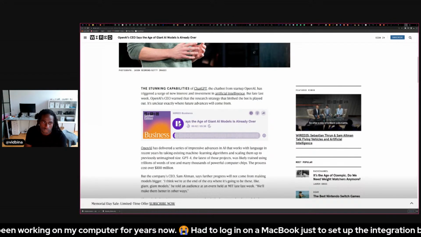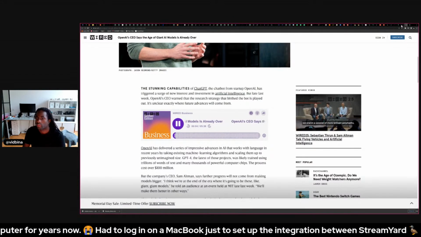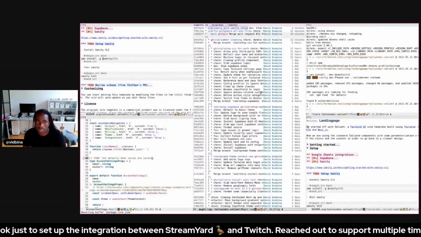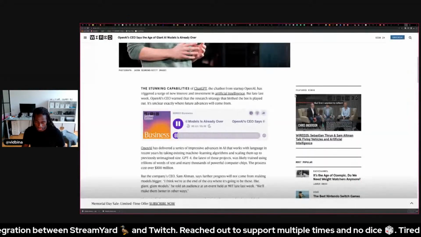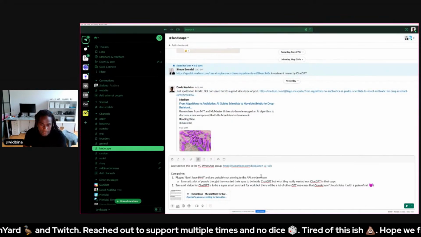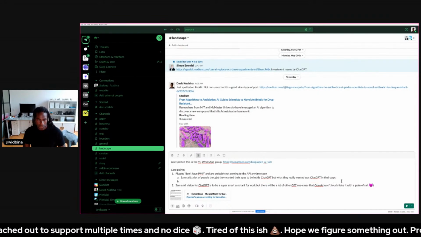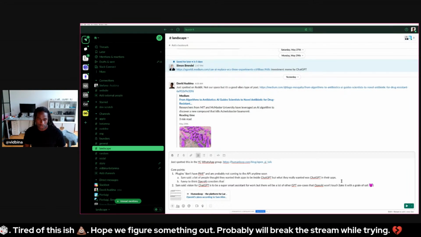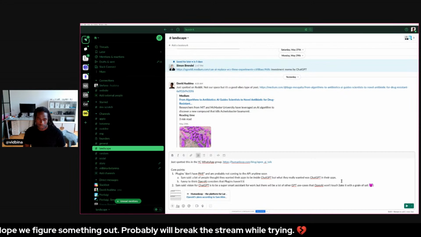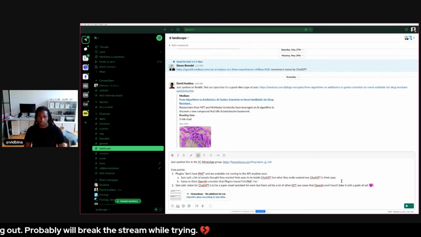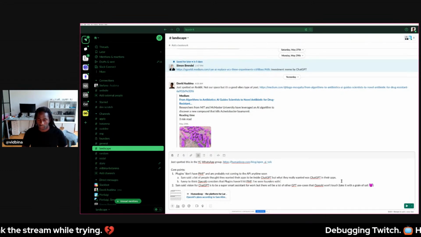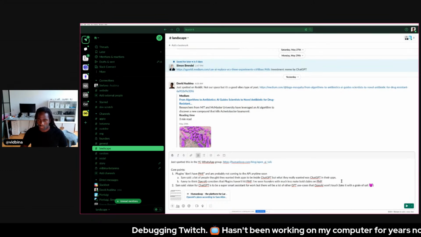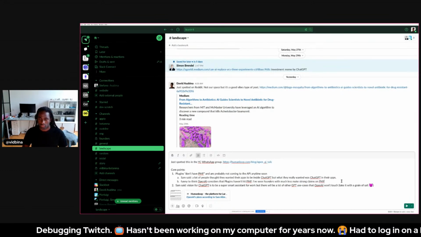Today in Business from Wired. OpenAI CEO says the age of giant AI models is already over. Sam Altman says the research strategy that birthed ChatGPT is played out, and future strides in artificial intelligence will require new ideas. By Will Knight. The stunning capabilities of ChatGPT, the chatbot from startup OpenAI, has triggered a surge of new interest and investment in artificial intelligence. But late last week, OpenAI's CEO warned that the research strategy that birthed the bot is played out. It's unclear exactly where future advances will come from.